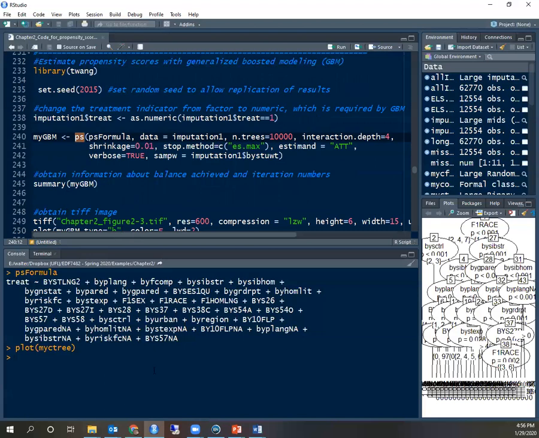Now, the main function to estimate propensity scores with GBM is called ps. We'll provide the propensity score formula, which is shown here, and it shows the variables like this, but this is not a linear model because generalized boosted modeling is able to detect automatically polynomial effects and interactions between these variables. We're using the first imputed data set to do this, and we are doing 10,000 trees.